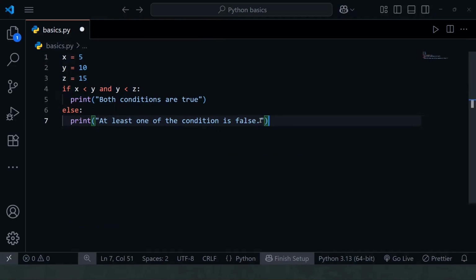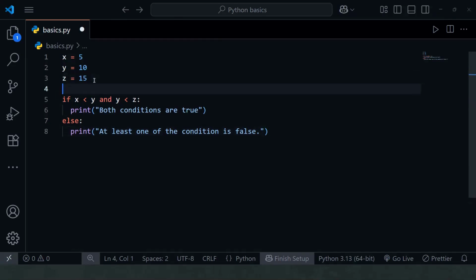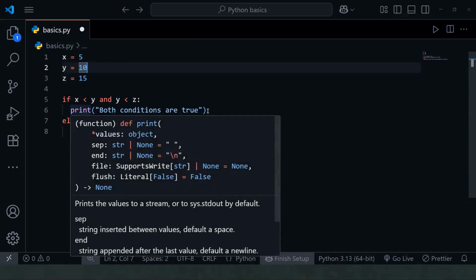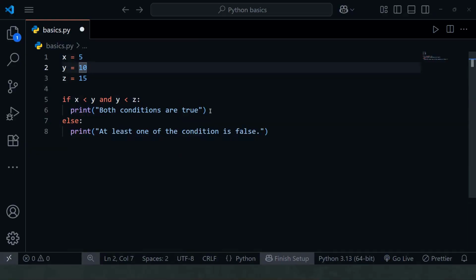So what's happening here? X value is 5, Y value is 10, and Z value is 15. If X less than Y, is 5 less than 10 true, and Y less than Z, and Y is 10, is less than 15 true. So it will obviously print what. I want you to pause at this moment. Please trace it yourself and check what's the output. If possible, you can comment down below. I'm gonna check it for sure.